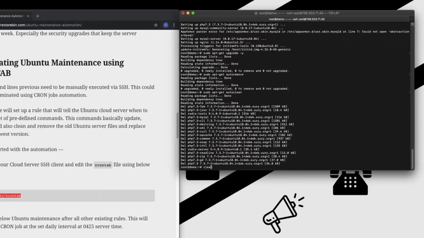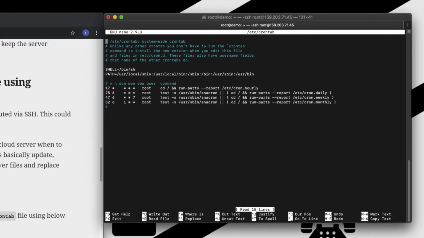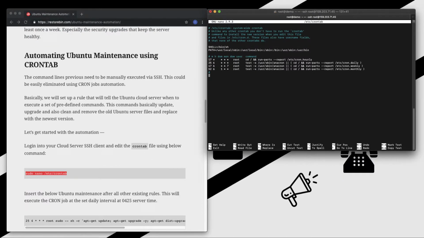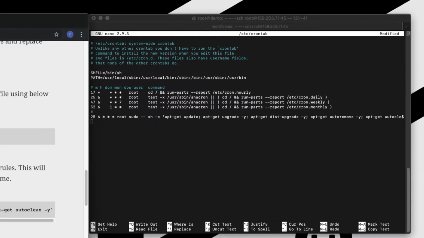Before that, let me clear this. Okay, once we open this, these are the predefined rules that are already available. If you scroll to the bottom, you would need to add this entire command line. I will explain what exactly this is. Basically, the first number is the minute, M. The second number is the hour, so which is 4 hours 25 minutes.